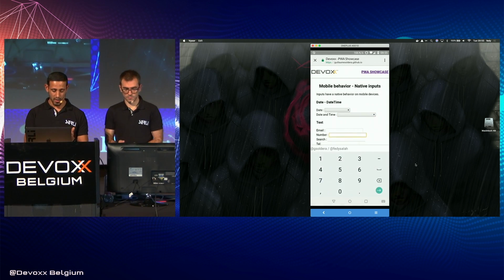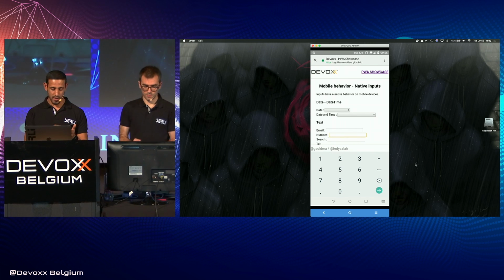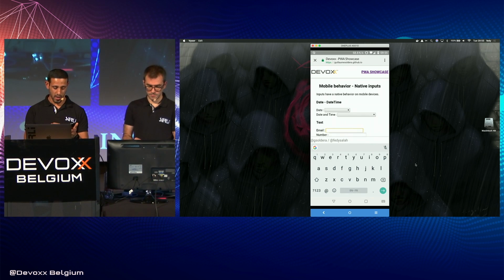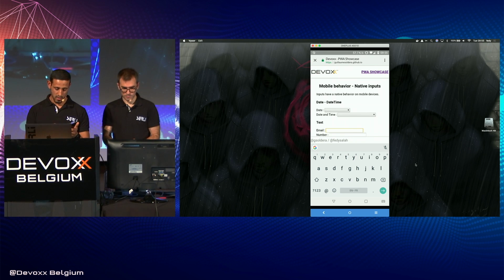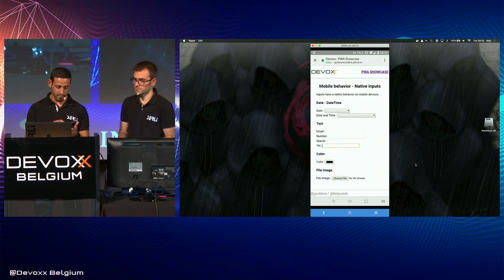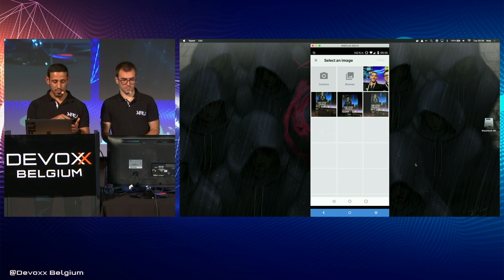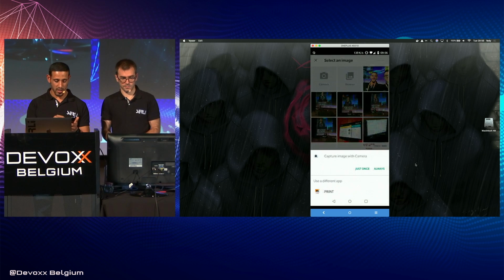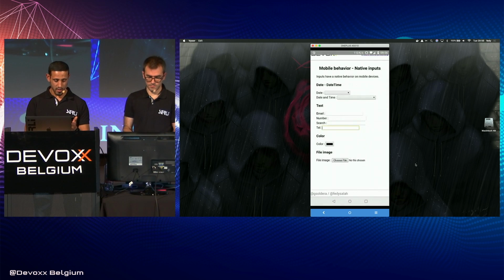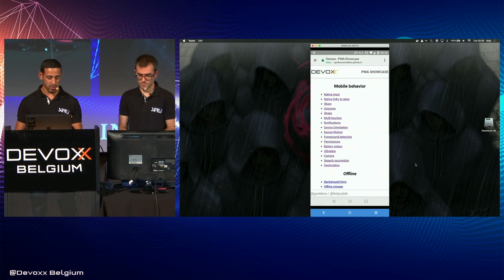Email, phone number. We did phone number, choose file, browse or click on a camera. So that's it for inputs.